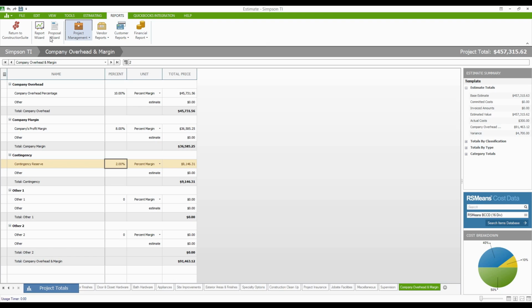But for now, just to give you a rough idea, on the Reports tab, you'll find basically 4 major sections. You've got project management reports, which are things like labor reports and material lists and stuff like that. On the vendor report side, you still got material lists that you can send off to a vendor to have them fill it for you, or you can send out POs and subcontractor contracts.